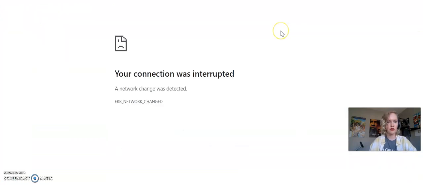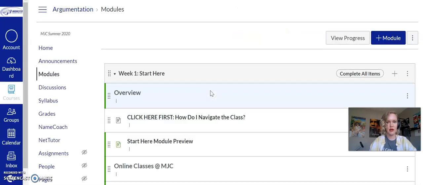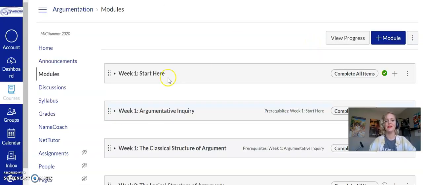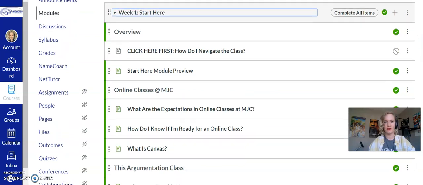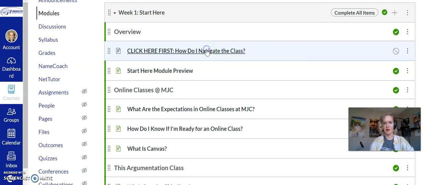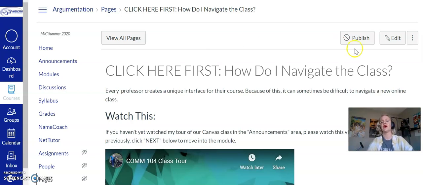So I'm going to leave student view. I'm going to go into my own view, effectively navigating technological issues, and show you what it's going to look like when this is going to be available to you. Same idea, everything that was grayed out on the previous version you can actually see now. And to navigate the modules, you're going to click on the very first thing. In this case, click here first, how do I navigate the class, which is where you can find this video, or where you found this video.